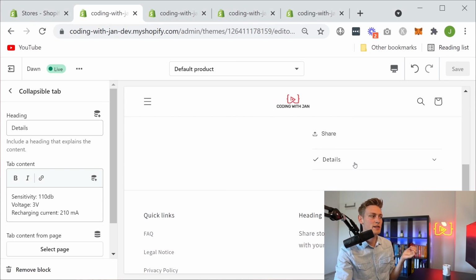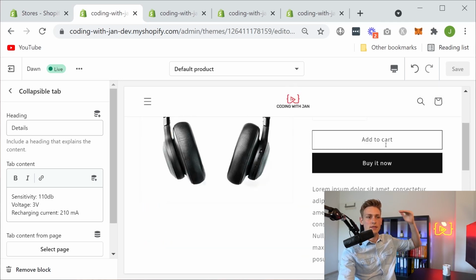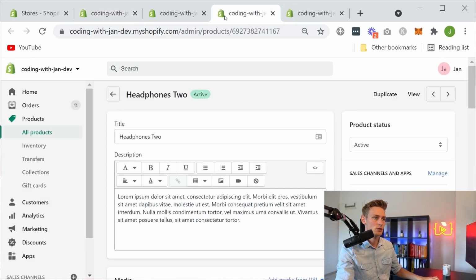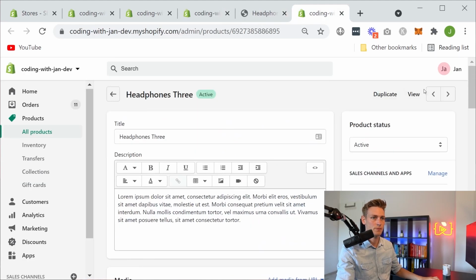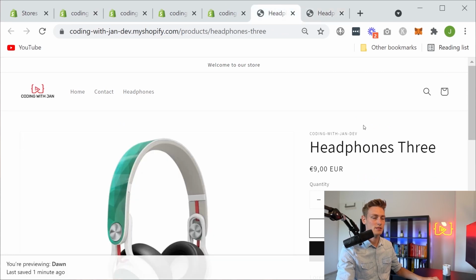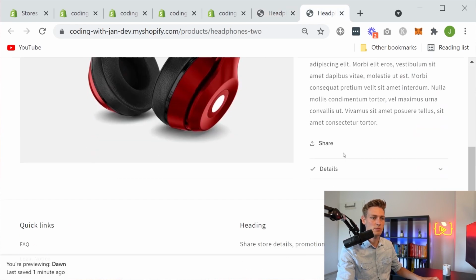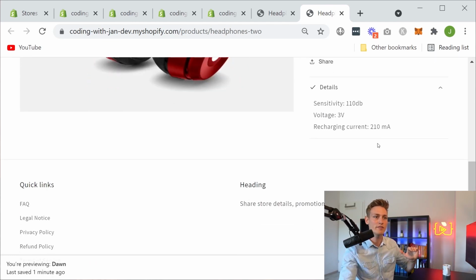Now we can find these values on the front end: sensitivity, voltage, and recharging current. The only problem is that these values are now hard-coded, or let's say constant across all the product pages. Let me show you that. Here we have another product page, and the third one. Here we have the exact same details tab with the exact same values. Same here. And in reality, these headphones may have completely different values. So we need to find a solution to make these truly dynamic on a per product basis.